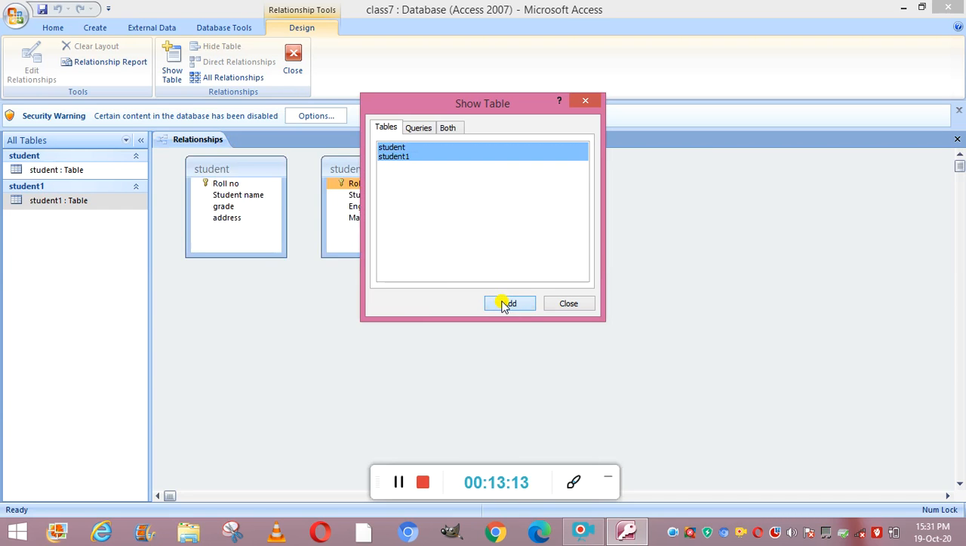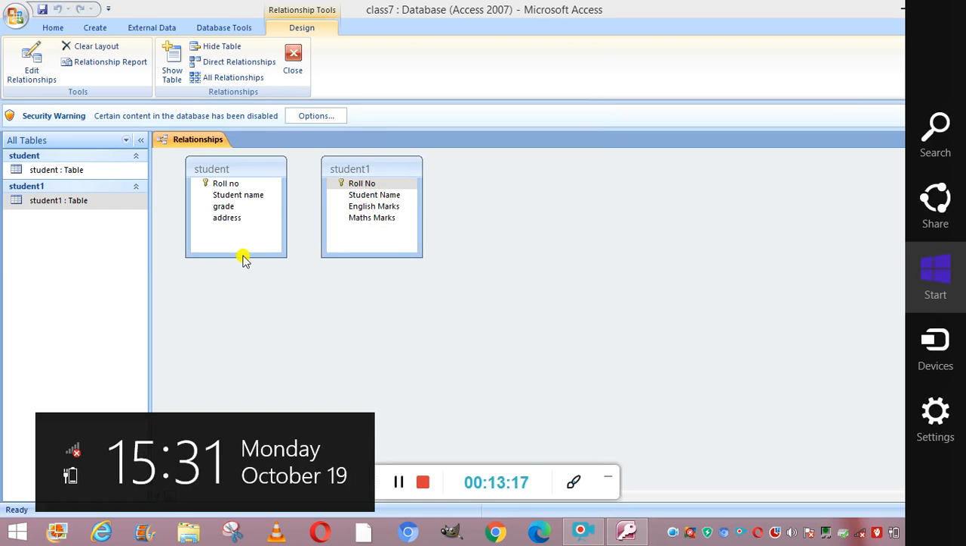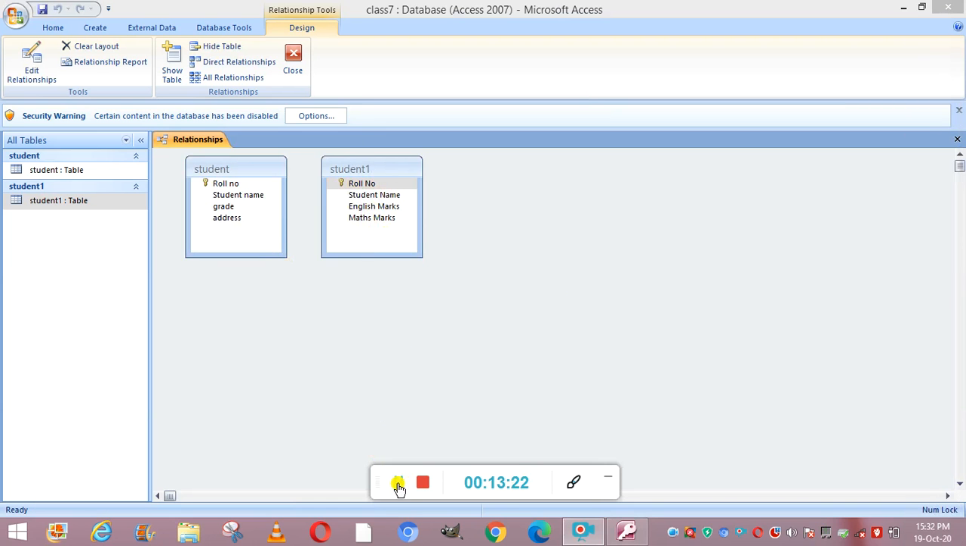Now we can click on add, close. So you can see 2 tables are coming here, that is student and the student 1. Now this is the primary key. This is roll number is the primary key of this table of student table, and this roll number is the primary key of the student 1 table.